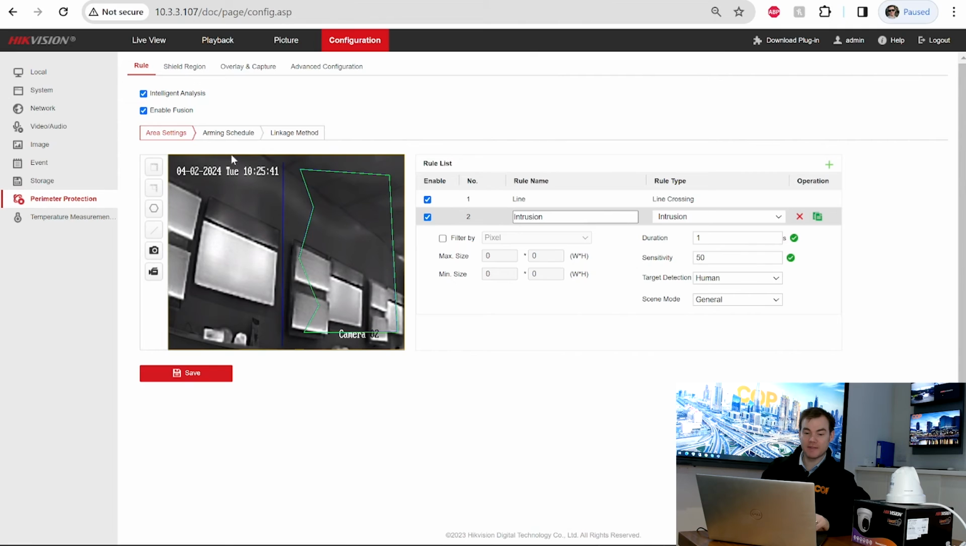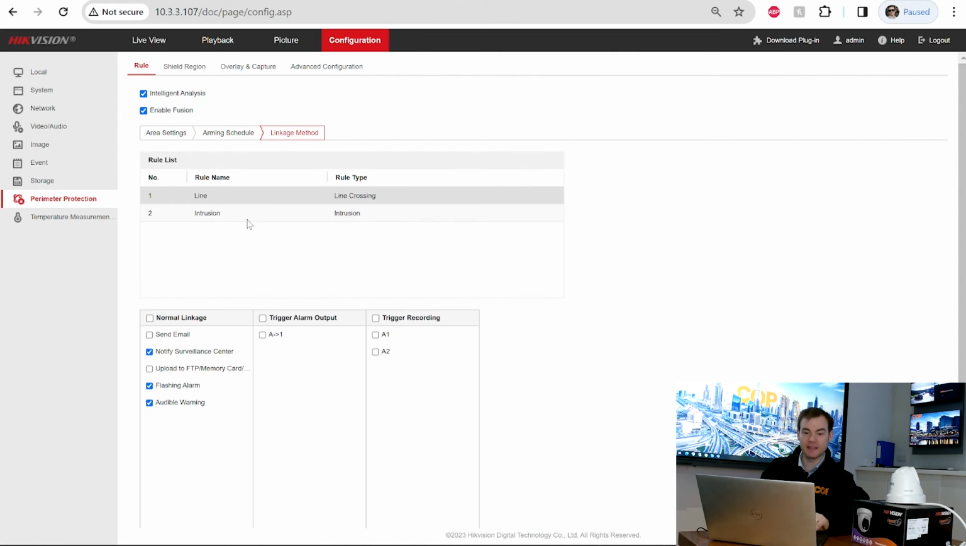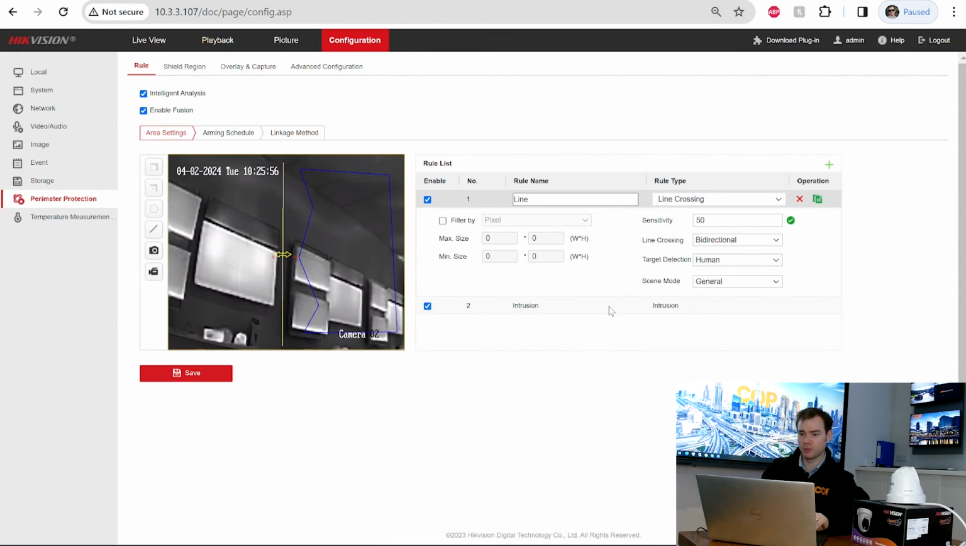If I go to save that for a moment, go to arming schedule, I can set different schedules for different rules. So the line is at a certain time, the intrusion could do different times, and the linkage method, again, different linkage methods for different rules that you put in place. What I'll do, I'm just going to delete off the intrusion one because we're not interested in that one today. Save. There we go. That has now gone.